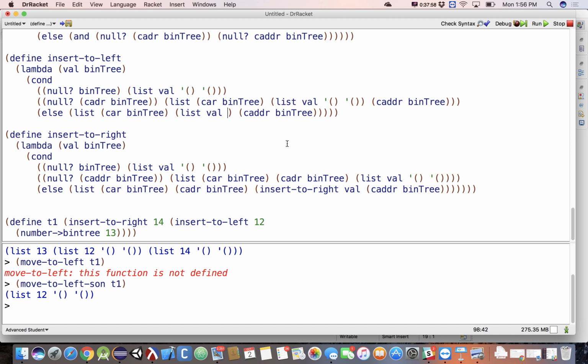All right, so then it's going to be list of val with the left list of that guy being the CADR of bin tree and the right list being the empty list. Well, that's not even worth writing. And then this one will be the list containing val, followed by the empty list, followed by the CADDR of bin tree.